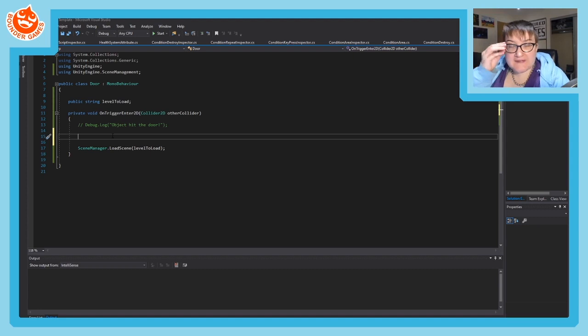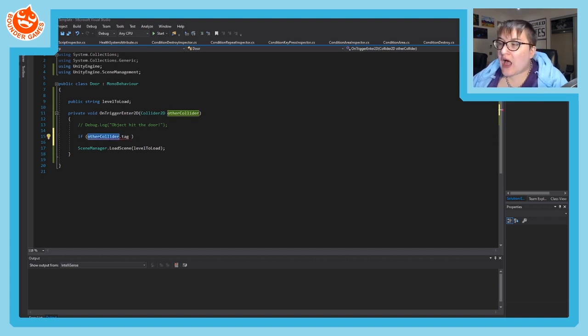So remember that if statements in C# are written as if, space, and then we have some parentheses. And inside the parentheses, we put the question, the condition. What has to be true for this if statement to occur? In this case, the tag on the other collider has to be player. So we're going to check other collider dot tag, and remember the dot means go to that thing. So other collider, go to the other collider and check the tag on it.